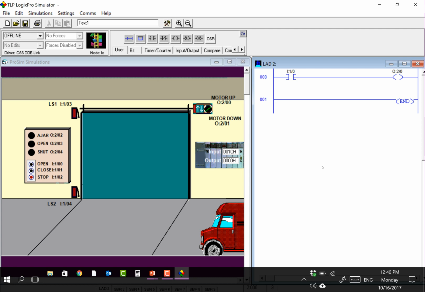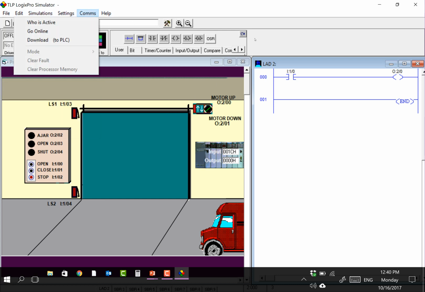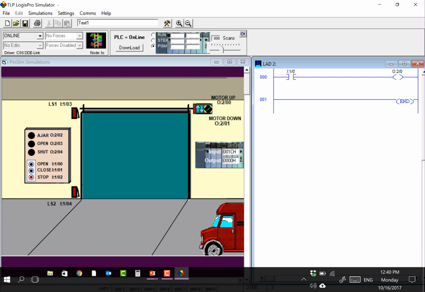So let's go through here. Now we need the simulation setting, if I can remember how to do this. This little button goes between the edit and run modes, and we need to download this. So it's downloaded, and then we put it in run mode. Now it's running. When I push the open button, it starts going up. I take my finger off the button, and it stops right there.